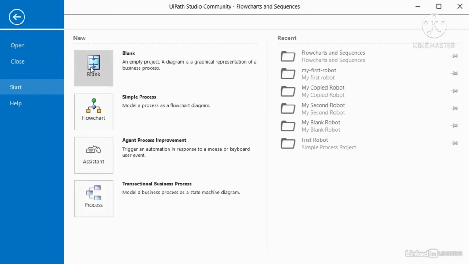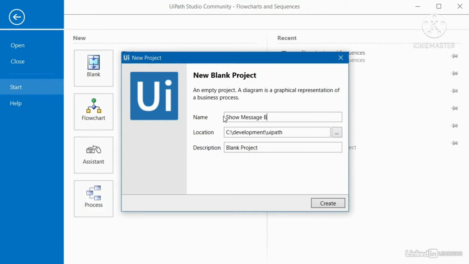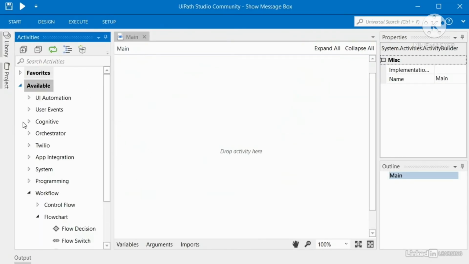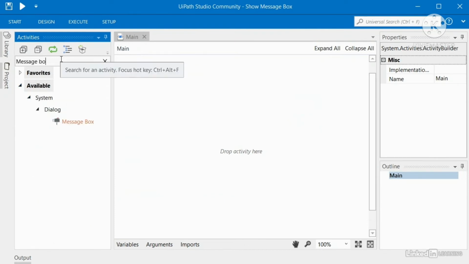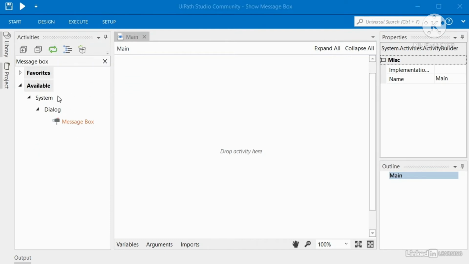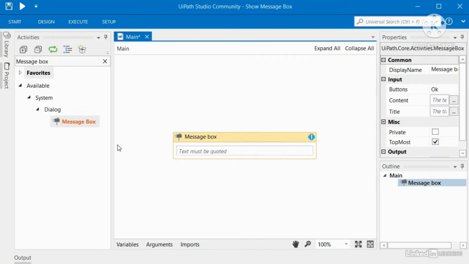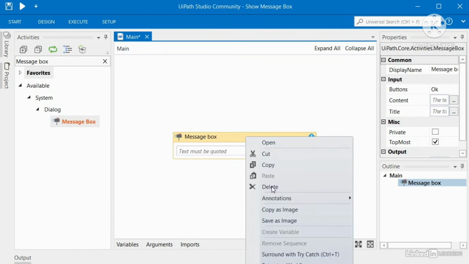I will choose blank to start from the beginning here. I'll call this one Show Message Box. And we've got our blank slate. I'll expand my available activities, and even though I could drill down into this, I'm simply going to search for the term message box. You can see that lives in Available, System, Dialog, Message Box. While it's totally possible to drag this message box onto the workspace, that's not really the recommended way to start a robot. I'll delete that.